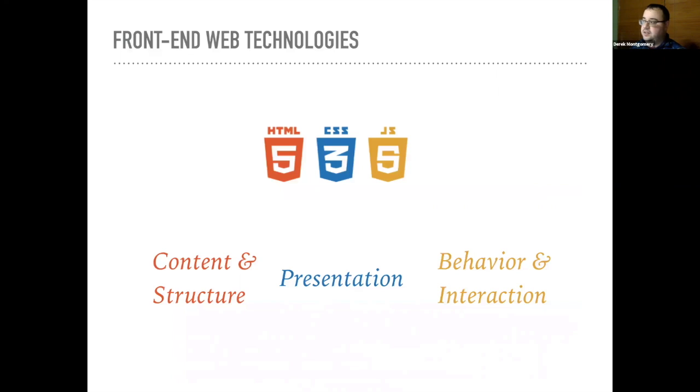So the front end is separated, at least today, into three very distinct pieces of technology, and those are HTML, CSS, and JavaScript. HTML stands for, you don't need to know this, but if you're curious, hypertext markup language. CSS is cascading style sheets, and JS is JavaScript.